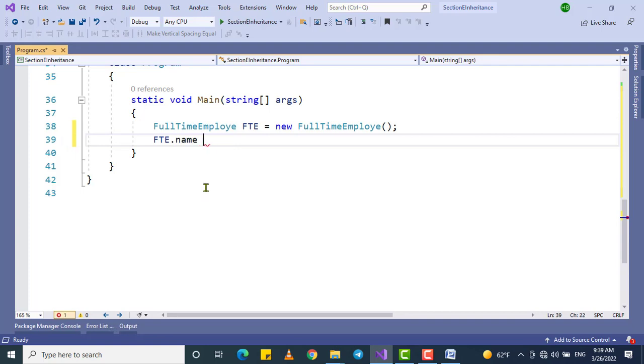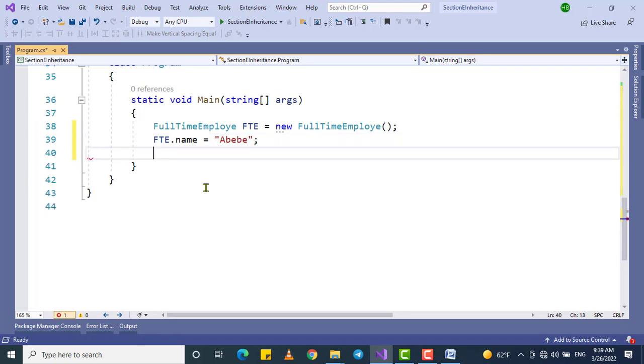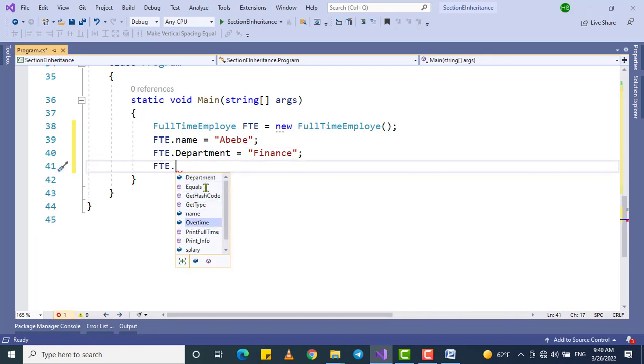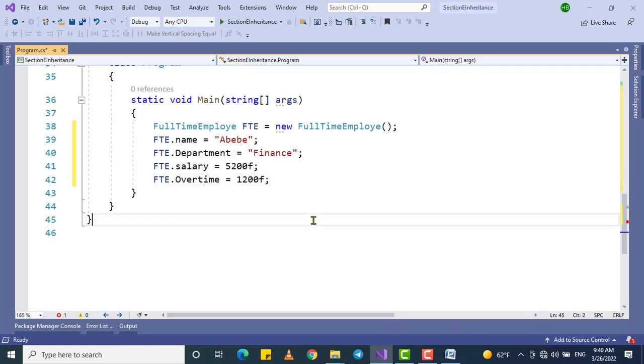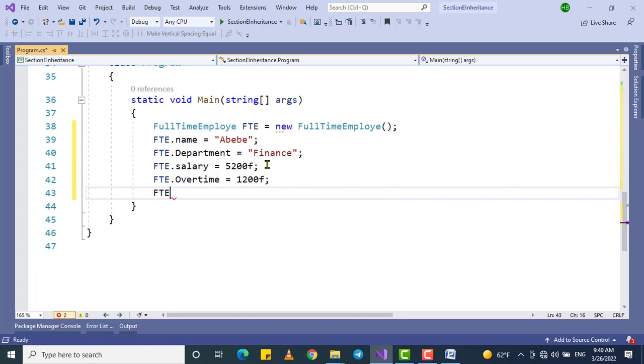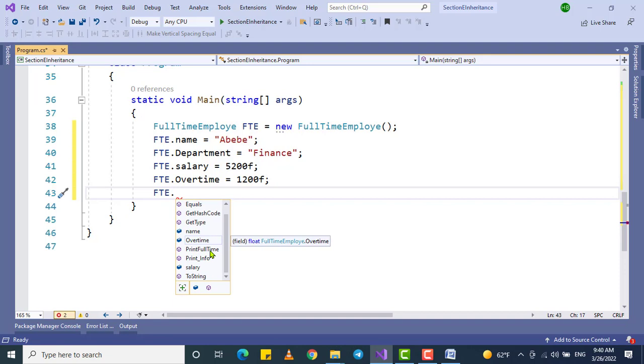So for example, if the name is equal to Ababa and the full time employee dot department is equal to finance, if the full-time employee dot salary is equal to like 5,200 F, and full-time employee dot overtime is, for example, a float of 1,200 F, then at this time if I call the print function, I can call both print functions, the first print full time plus the print information.